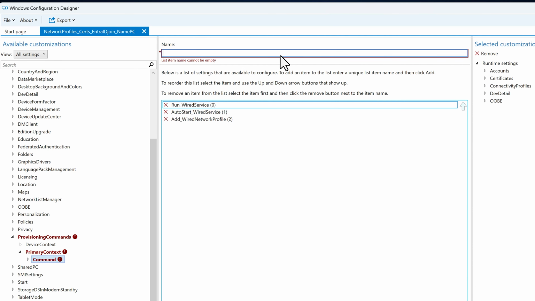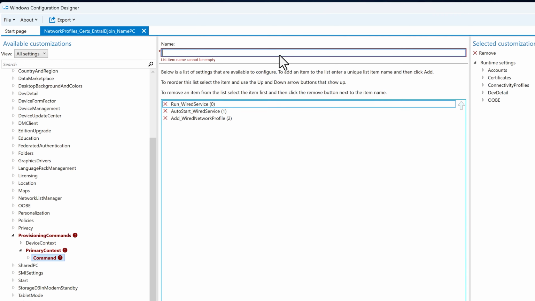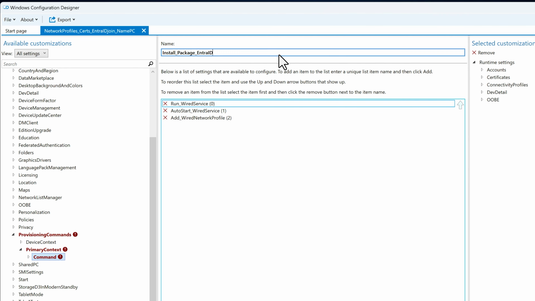While I'm here, I'm going to add the fourth command, which I'll use to run the PowerShell script. I'll touch on that a bit more later, so for now I'll name it Install Package Entra ID.